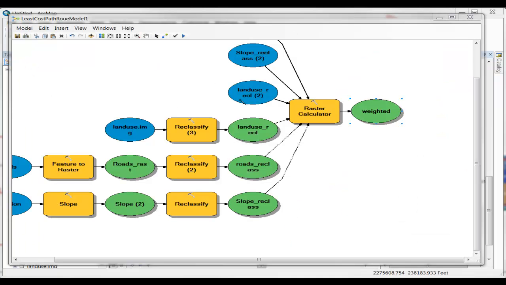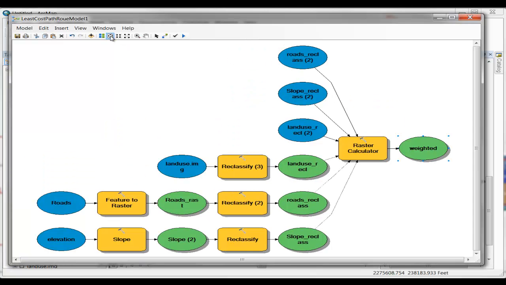Now, if I want to see my entire model, there's a button up here I can press, which is, I think this is the right one. This allows me to see my entire model. So you can see everything we've done so far in our model. But we are not done yet.